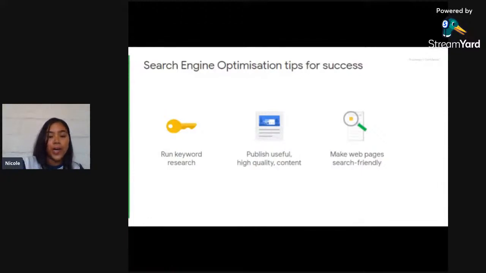Now remember, don't try to speed up this process by trying to sneak in sneaky techniques like stuffing your web pages with keywords because Google might penalize you for this.